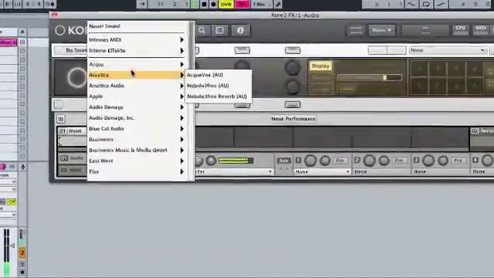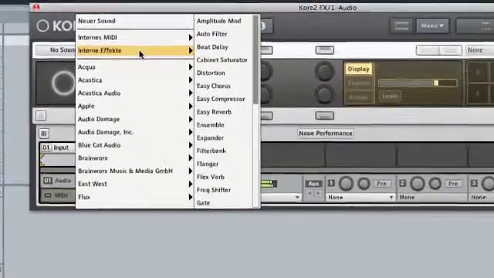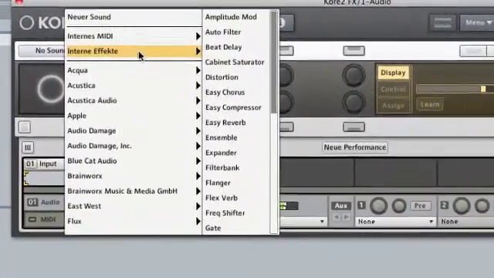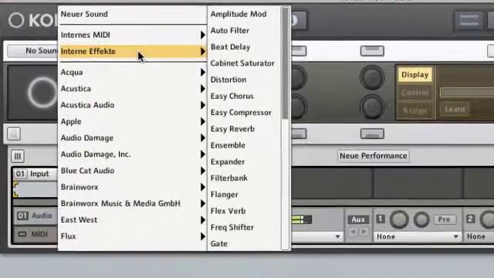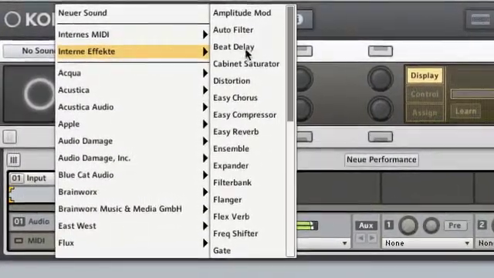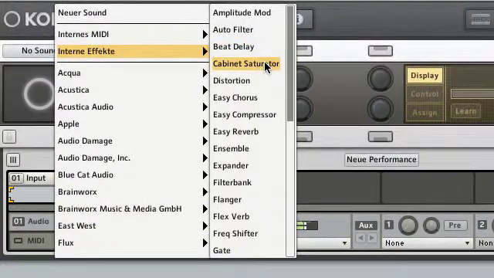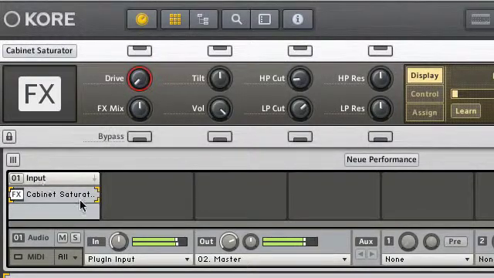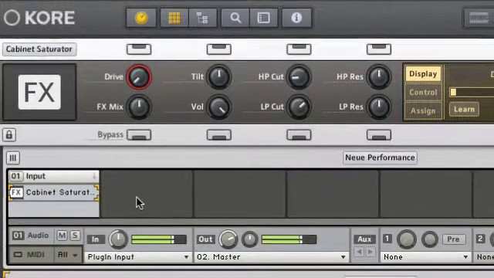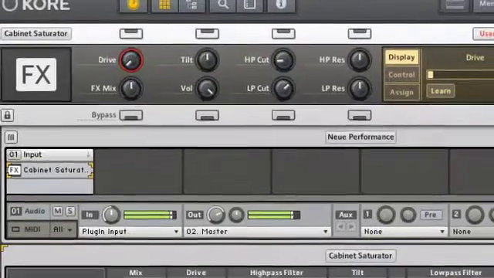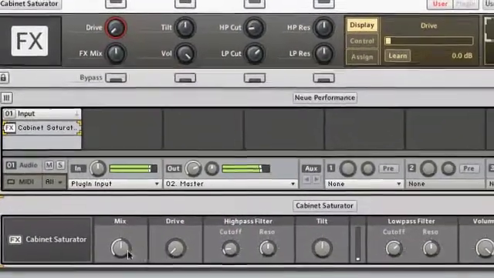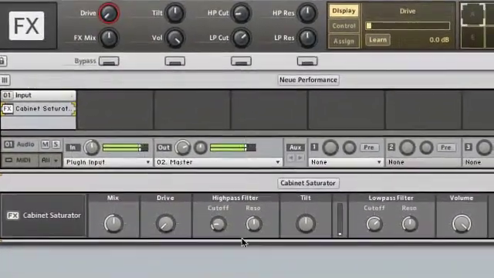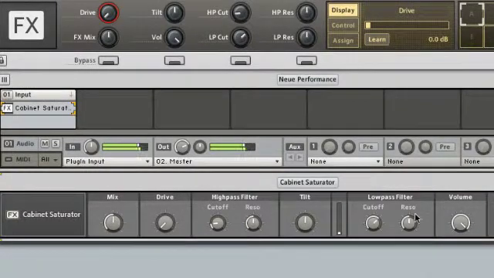And what I do now is right click on the blank one, and I'd like to choose some of the internal effects that come with the Core system. For a basic channel strip, let's just start with a bit of saturation. So I just choose the Cabinet Saturator, and as you can see right below here we can see all the available options for the Cabinet Saturator, from the mix or the drive up to the final volume.